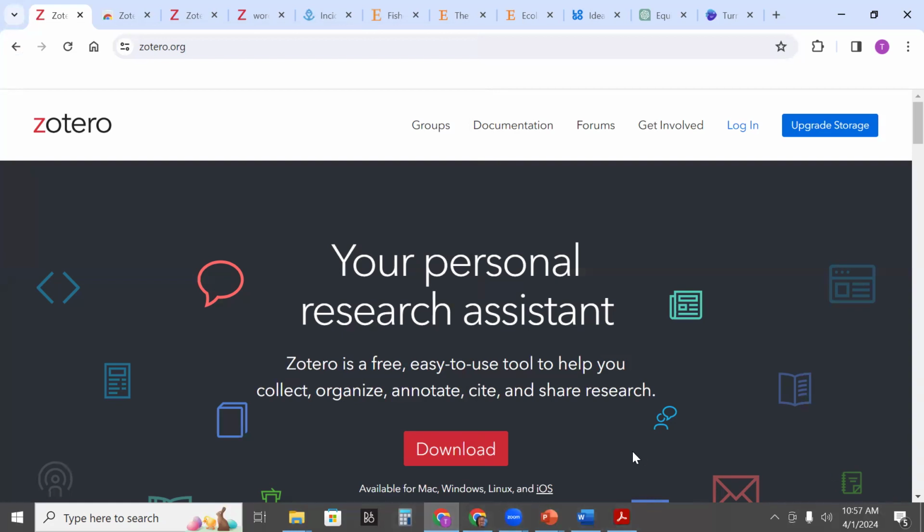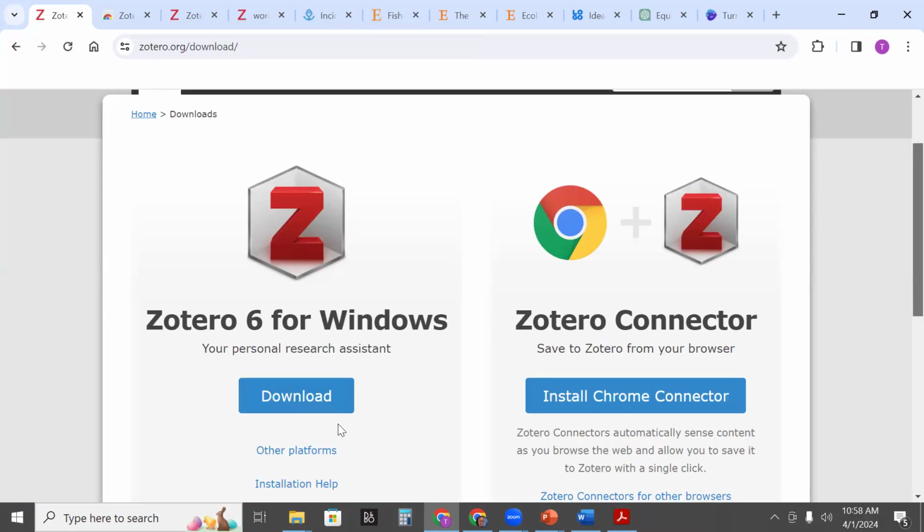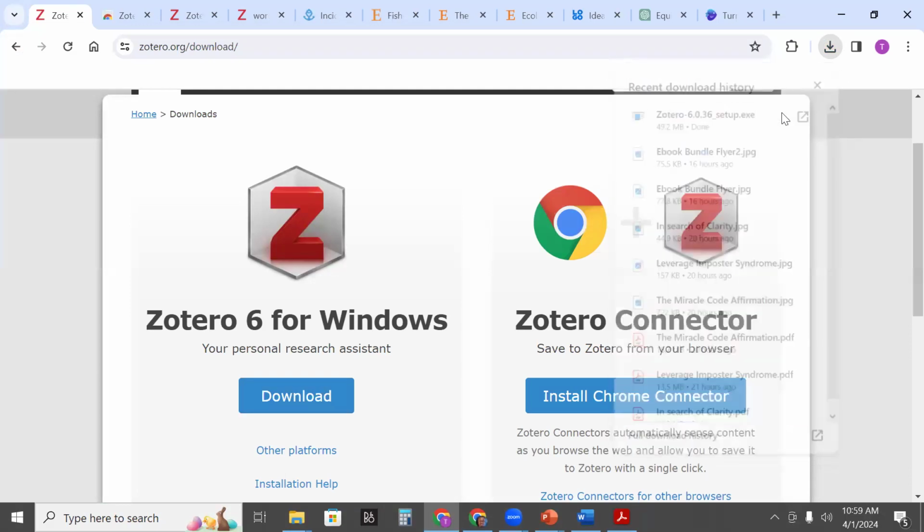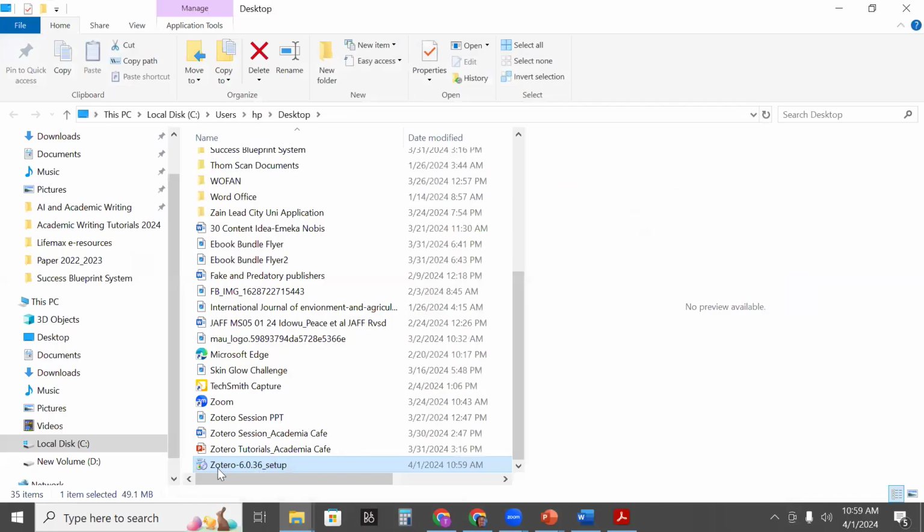and on Zotero.org, you come here where I'm hovering my mouse, and then you click on download to have Zotero download so that you can install it on your PC. If you are using Windows, you come here to download Zotero for Windows, and I will be walking you through how to install it also on your PC. So come here, open the folder, show in the folder. Then I get mine downloaded.